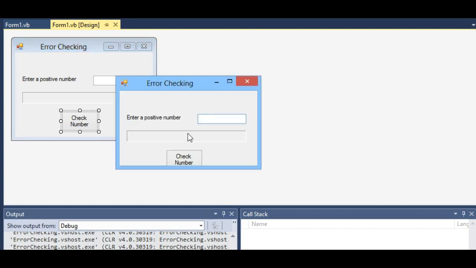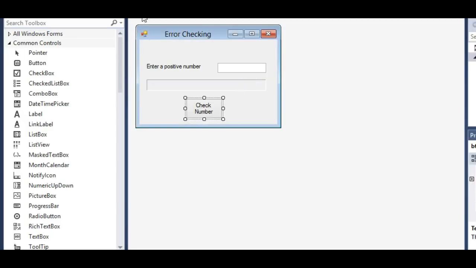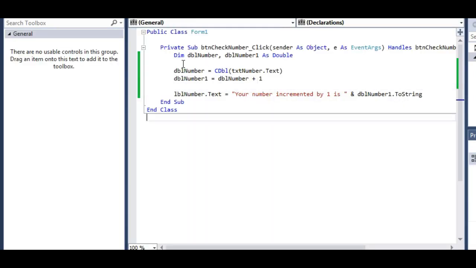Alright, so I'm going to put in 12, and it'll say your number incremented by 1 is 13. Alright, so if we look at the code, I've got two variables, double number 1. I'm going to take the information from the text box, I'm going to store it, convert it to a double and store it in this variable. Then I'm going to add 1 to it and store it in this variable, and then this is what's going to go into the label.